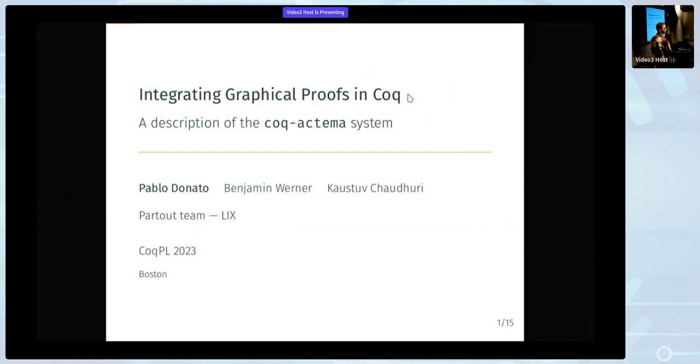I'm going to show you a joint work with Benjamin Werner and Kostya Chaudhary about integrating graphical proofs in Coq. In the first part of this talk, I'm going to explain what I mean by graphical proofs. And in the second part, I'm going to explain this coq-actema system that we built, which integrates them in an existing Coq development.